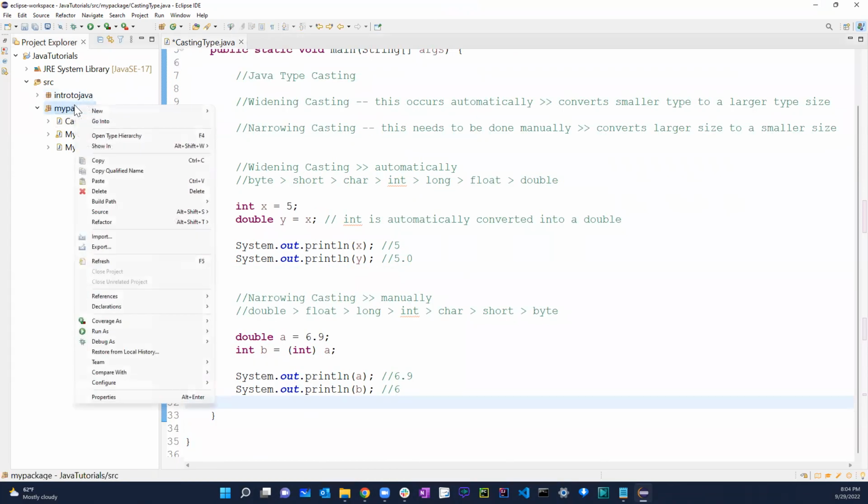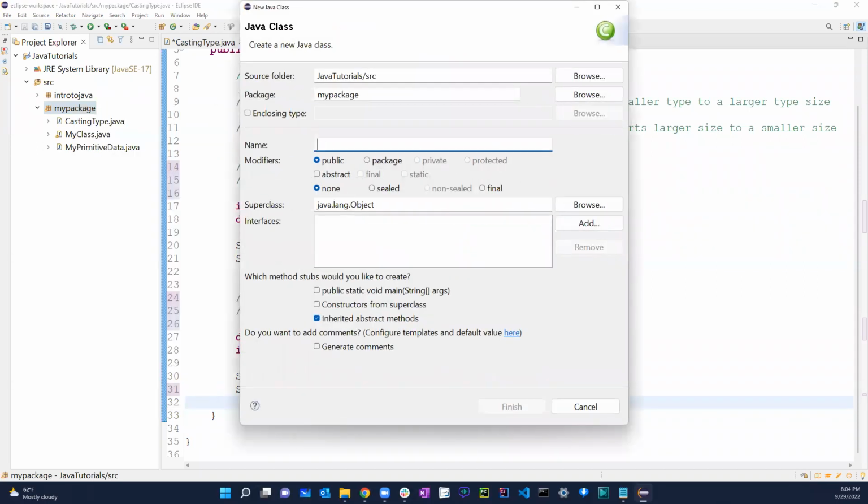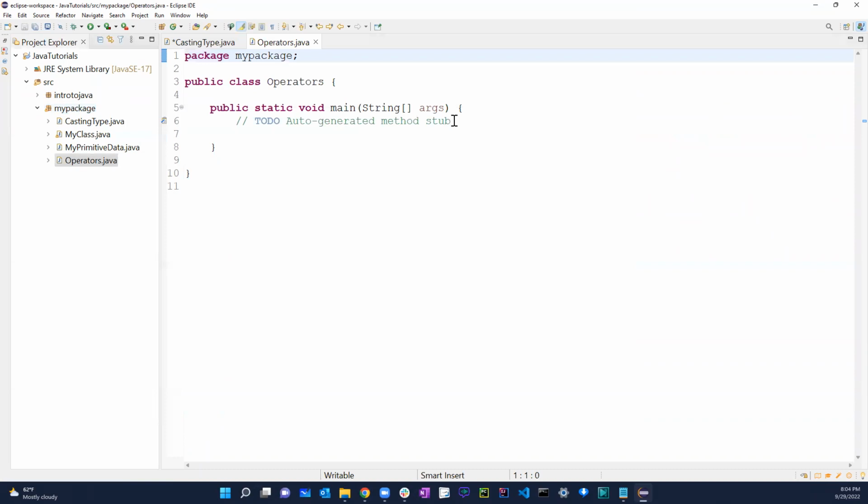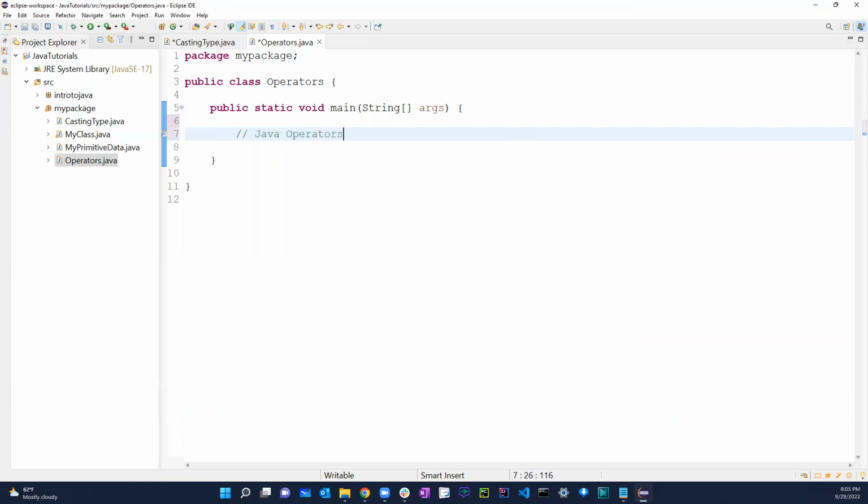So let me create another class. Again, right-click, new class, right? Operators. I can just call it that, operators. That's fine. And in this, Java operators, right? So there are a few different types that we're going to discuss today. So let's just go ahead and get started with this.